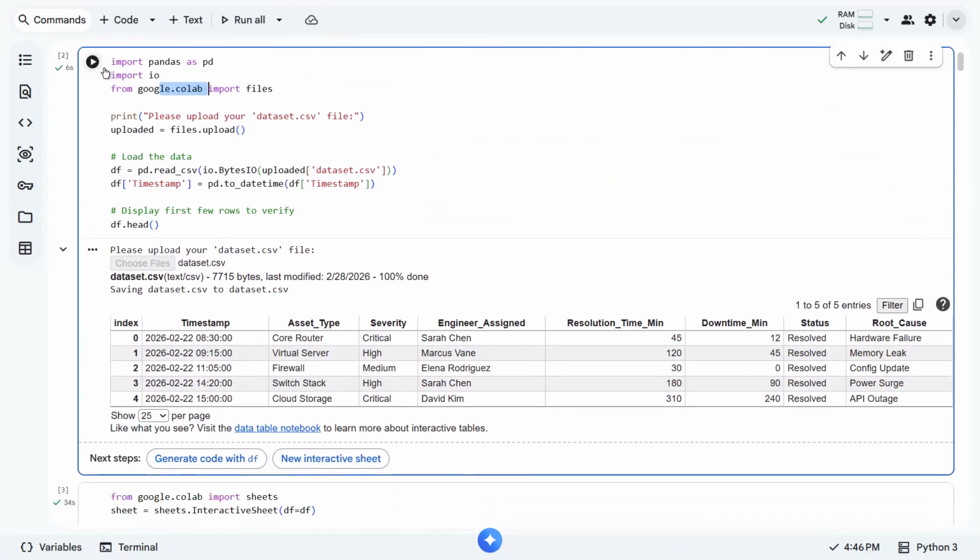Here, if I run this and click this button, I will be asked to upload my file just like last time. And then once I have uploaded the right file, it will generate this summary table. Based on this table, I believe this is the average. The data set has been summarized in terms of the engineer assigned.